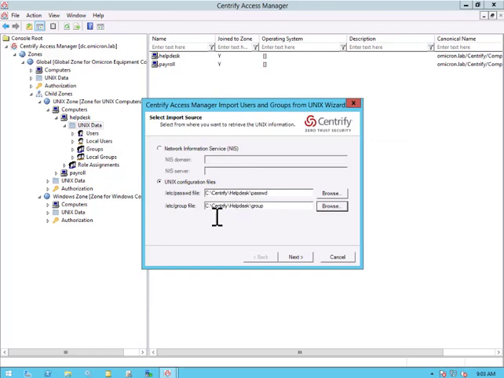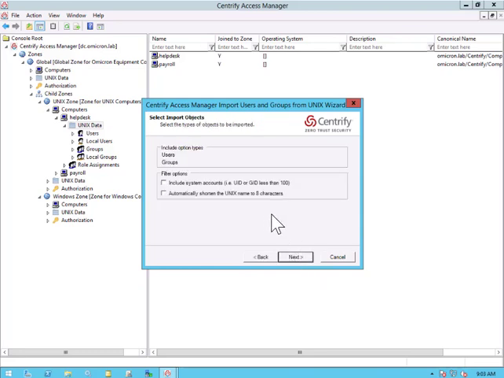I don't have to add them both for this task. I can do them individually. So I'm going to click Next. Now, as you can see here, I'm including option types both for users and for groups. I can include system accounts, and I can automatically shorten those Unix accounts to 8 characters. But we're not going to make any other changes here. We'll click Next.